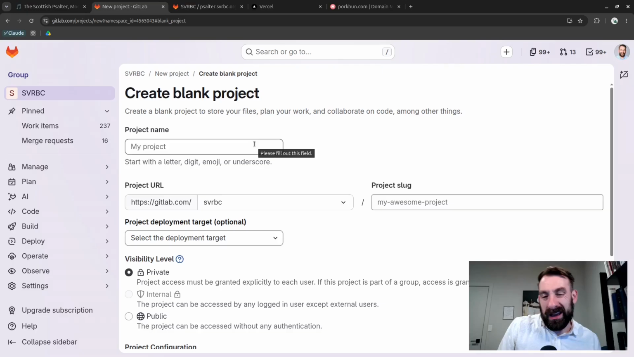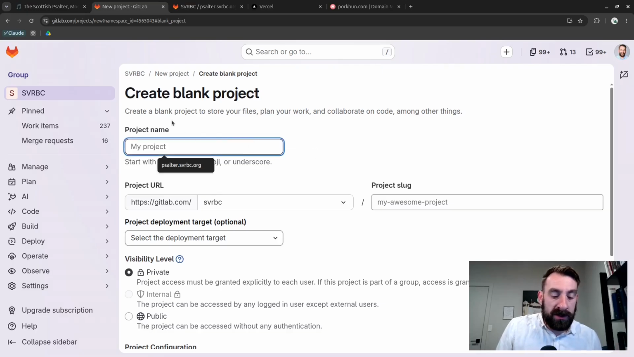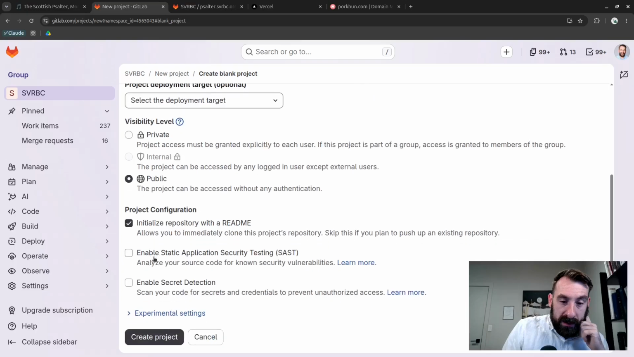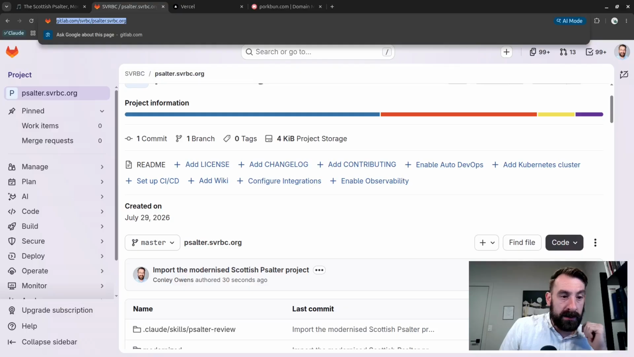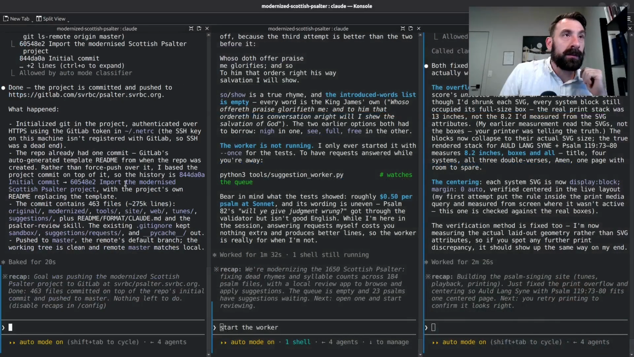So you can, and I prefer it for several reasons, but you can create a project here. I ended up just calling this by what I plan on naming the website, psalter.svrbc.org. It would make sense just to call this Psalter project or modernize Psalter or something. And then I made it public and I created the project. All right. And then that gave me this. So then I ended up taking that and feeding it over here and telling it to go ahead and push that project. So I handed it this URL and I said, please push everything to here.